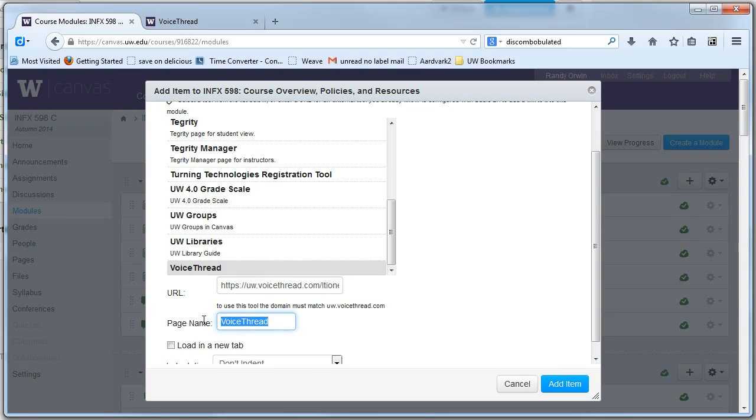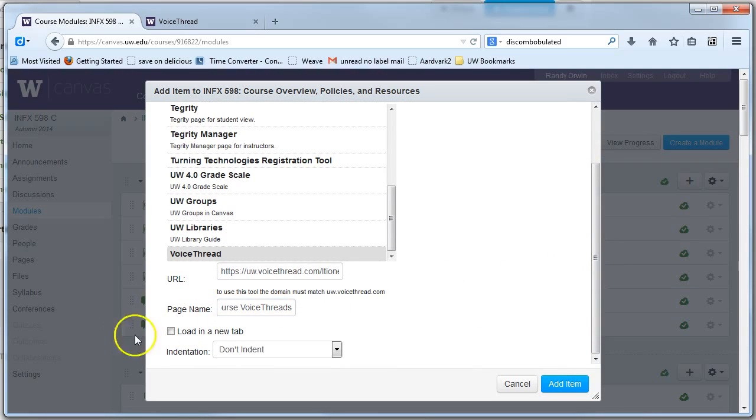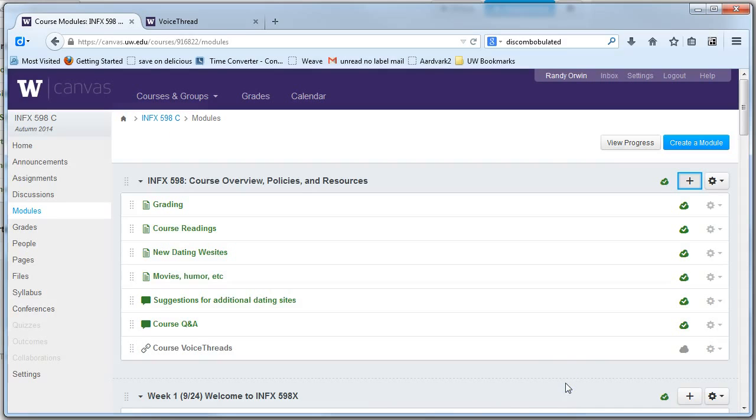So I'm going to say course VoiceThreads. I'm going to leave it as it is. I'm not going to load it in a new tab and I'm not going to indent it, so we're just going to say add item. Now you can see right here that it's been added to the course and by default it's unpublished. Don't need to publish it at this point, so we're going to finish configuring this particular VoiceThread.